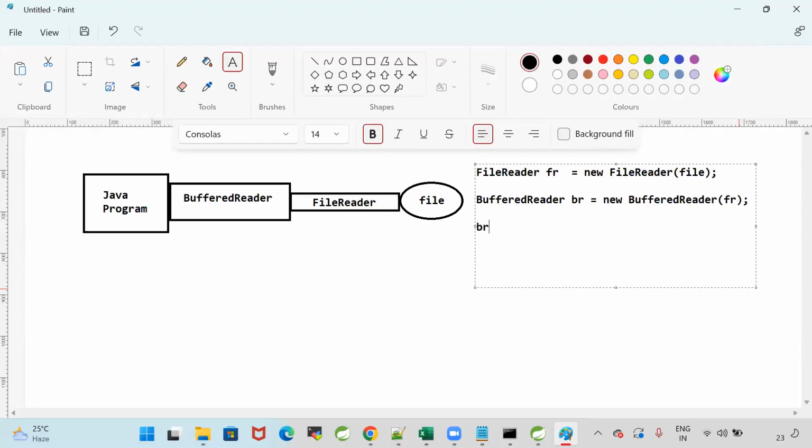Now we have br.readLine. What will this br.readLine give? It will give one line of data completely. Clear, guys? So what is the recommended approach to read files? BufferedReader. Why not FileReader? FileReader will read the data character by character. BufferedReader will read the data line by line.